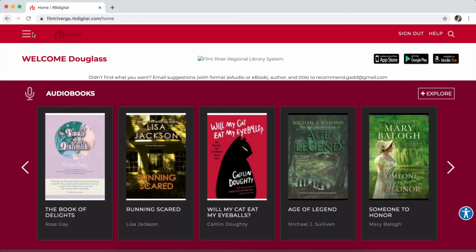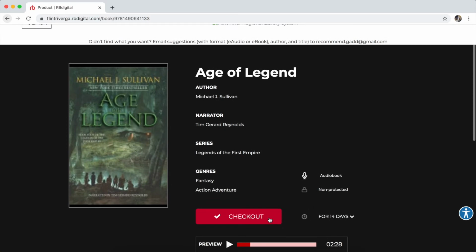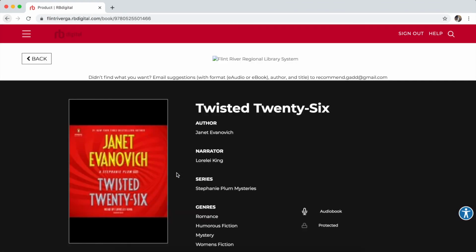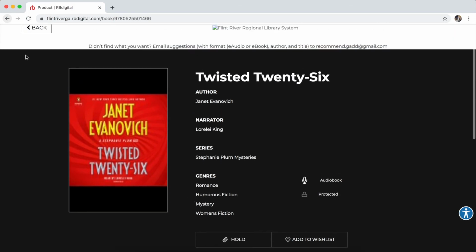To check out an item, click on the item, then click the large red Checkout button. Some items may not be available for checkout. These you can place on hold. You will receive an email notification when the item becomes available.